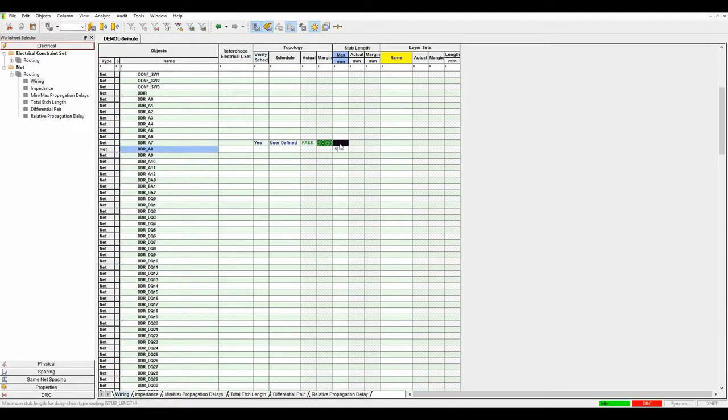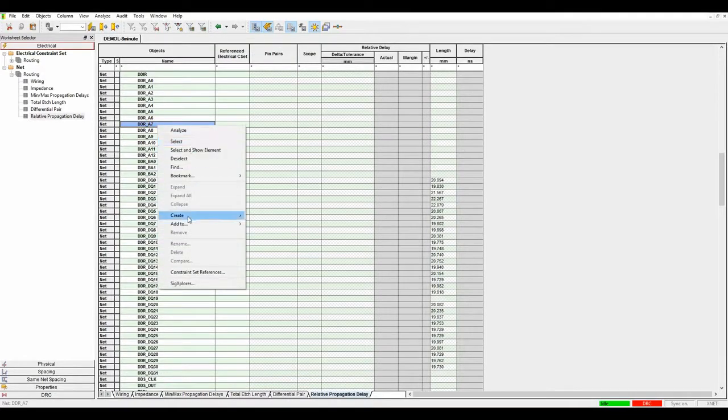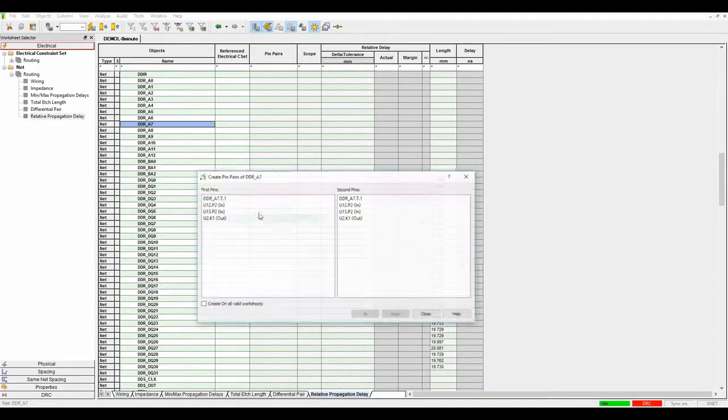I can also set up a stub length, so let's set a stub length of, I don't know, 0.5 millimeter, which allows me to use the same fan out via when I'm routing the net. Let's go back to the propagation delay worksheet, and what we'll do is pick the net, do a right click, and create something called a pin pair.